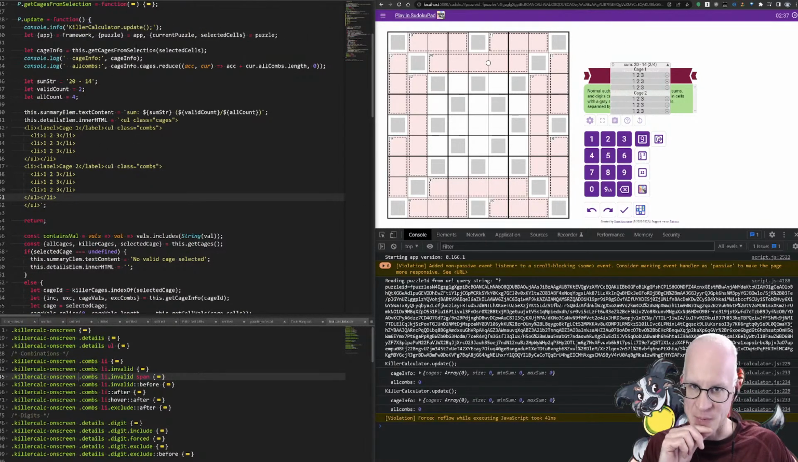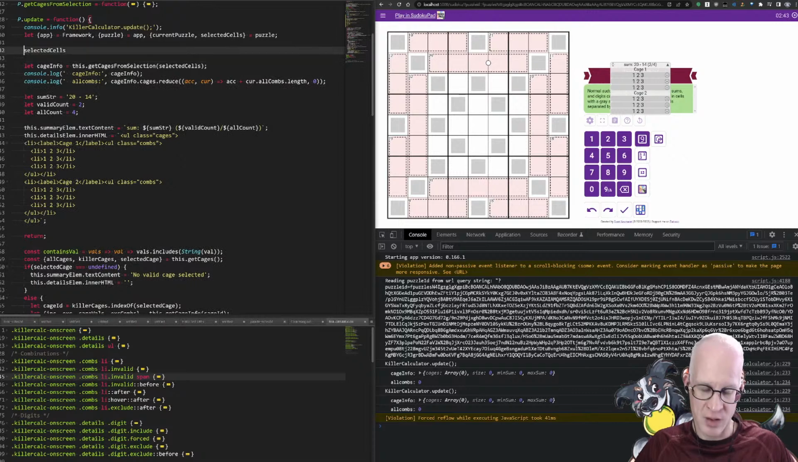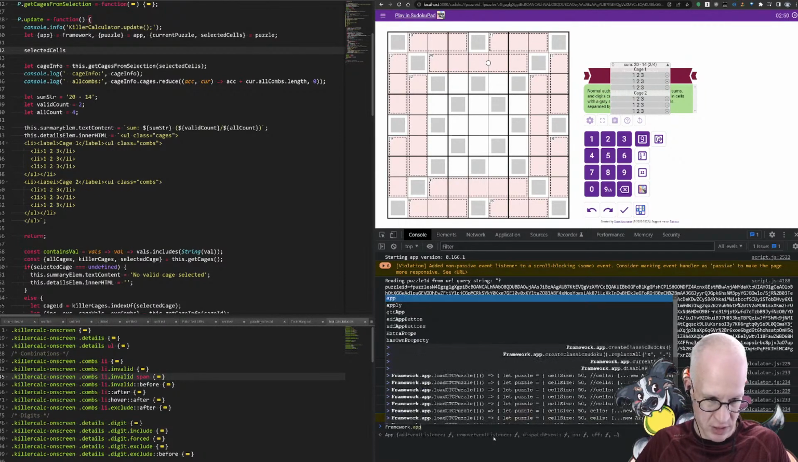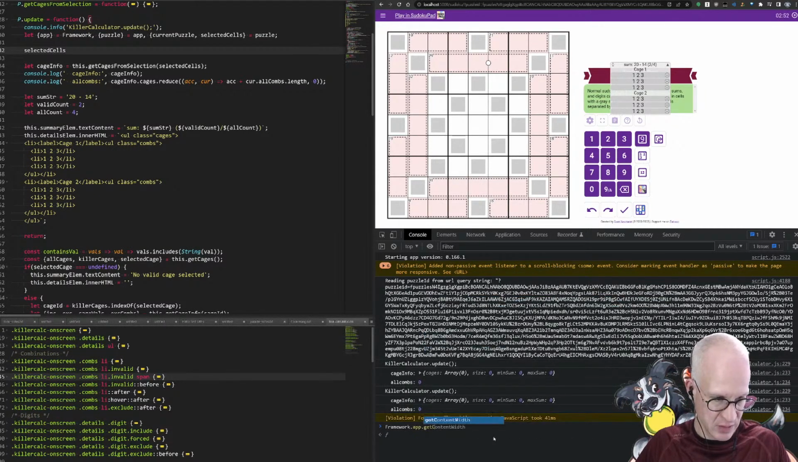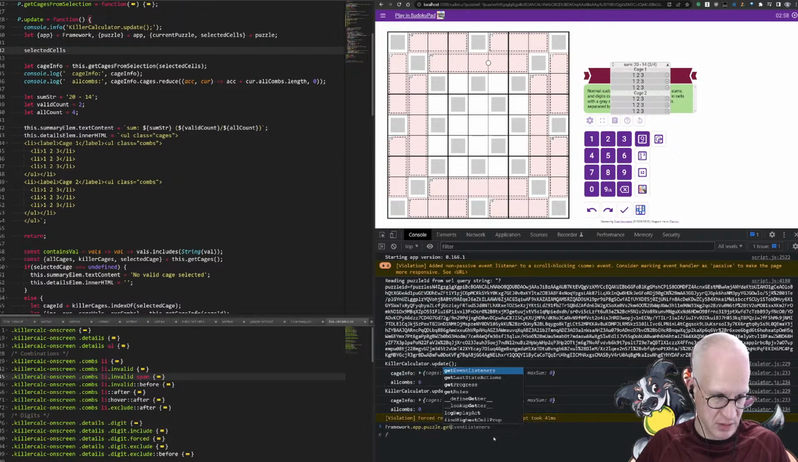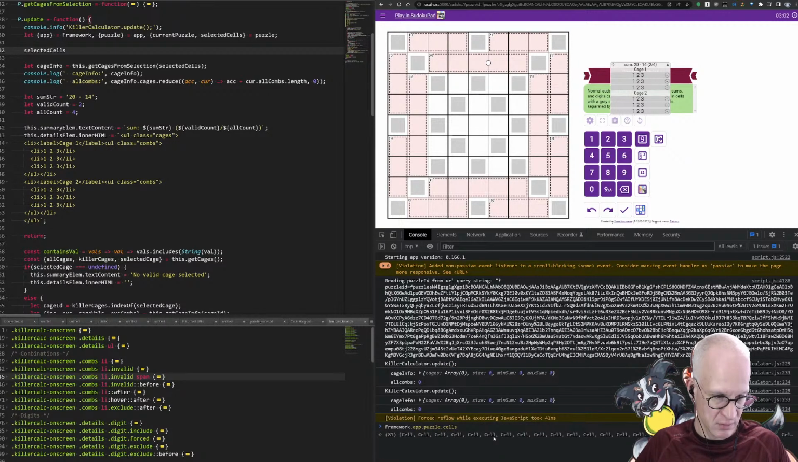All right, so I'm going to simulate a selection here, just to help me do this. So, framework app dot get cell, oh, cells, no, puzzle dot get cell, no, cells, okay.